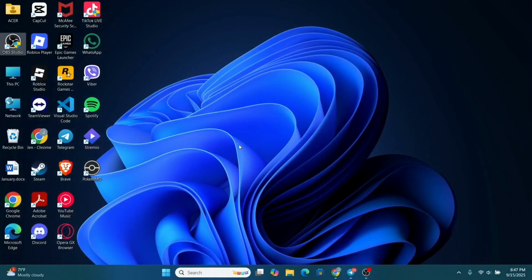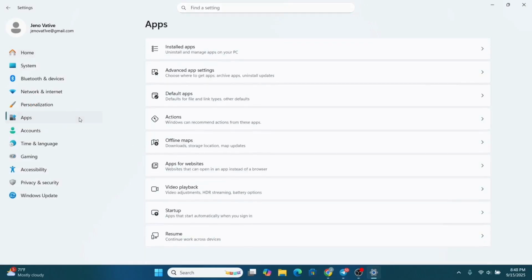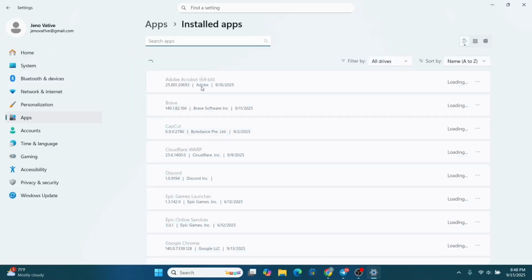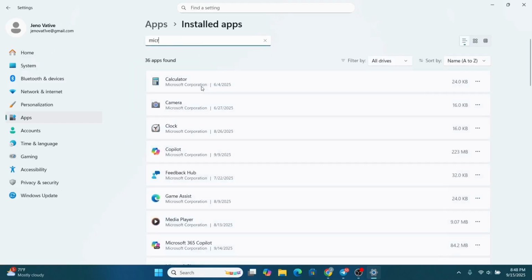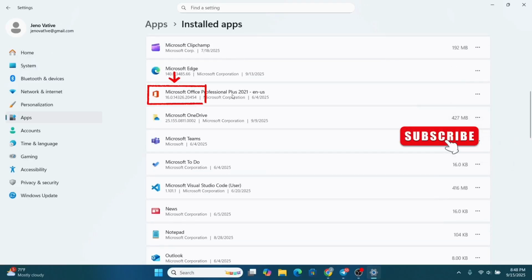Apart from that, what we can do is repair our Office. So press Windows plus I and open up your settings. Go over to Apps, then Installed apps. From there, go ahead and find Microsoft Office. We have this one right here.